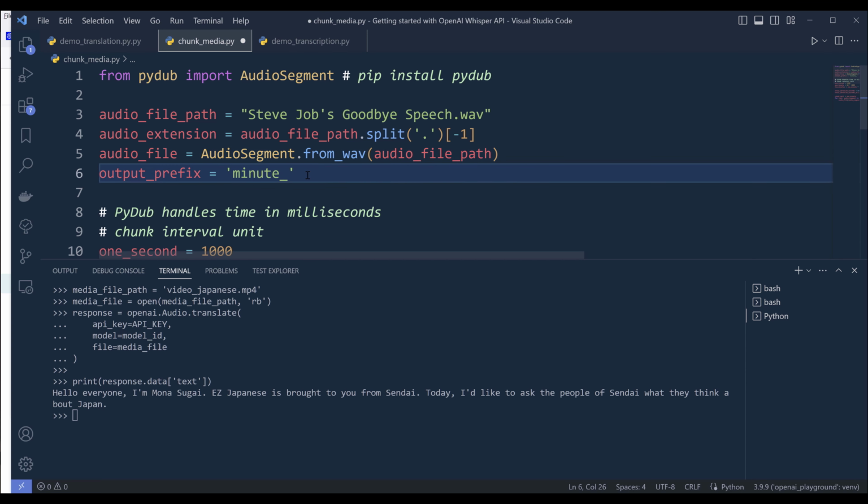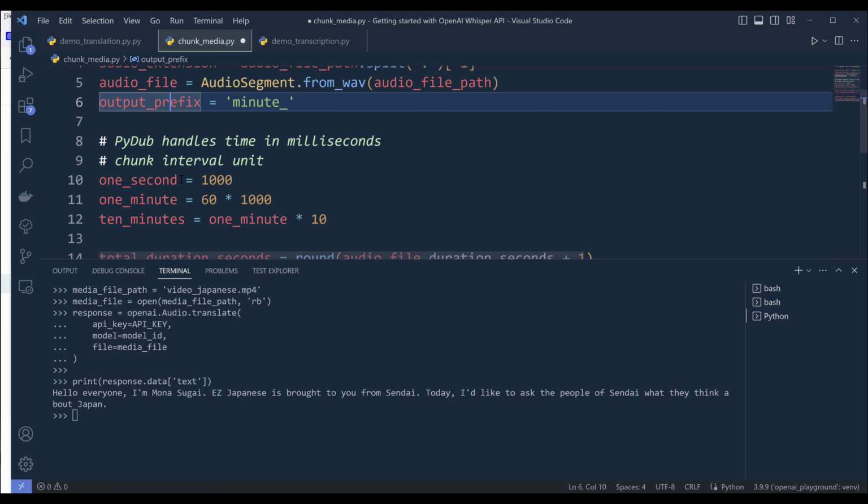And when I split the media files, I want to use this string as the file name. And I'll store the string into this variable called output_prefix. Now, the pydub Python library handles time in milliseconds. So basically, 1000 is equivalent to 1 second. And 60 times 1000 is going to be 1 minute. So these are just some of the example units for how you want to chunk your audio file into different intervals, I guess.